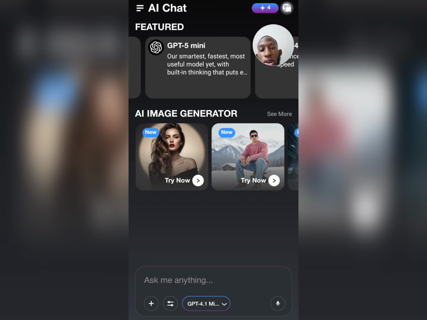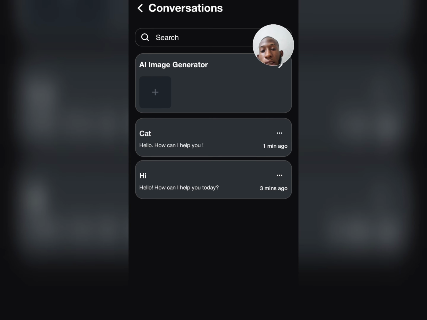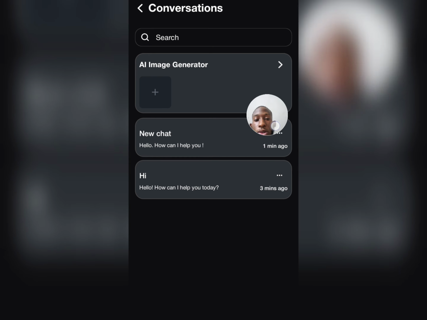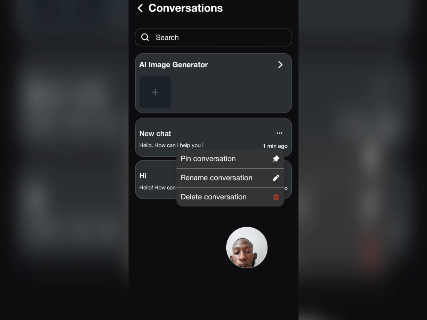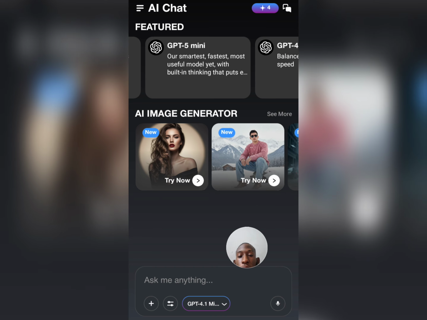At the top here, you have a little box icon. You can tap on that option to see all the chats that you have had with the AI application. As you can see, the image generated section that I tried to use, but I need a subscription to use, and the other chat sections here. I can tap on the 3 dots here to either pin the conversation, delete it, or give it a different name if I want to remember where the chat is. So that's pretty much it for the application.